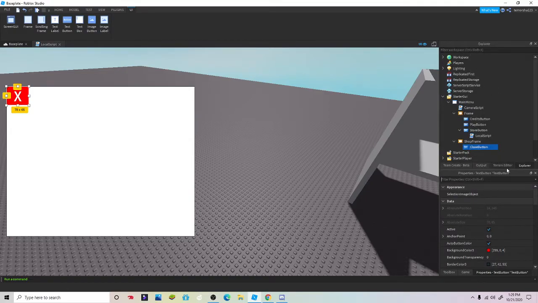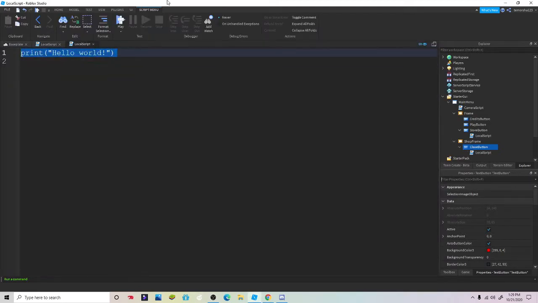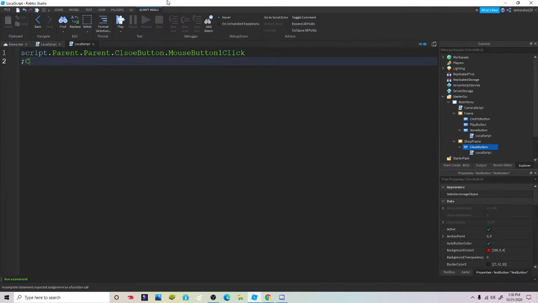No matter what you want to call it. And then add a local script to it. I found a new way on how to script it. So do script.parent.parent, do it 2 times. And then the name of your button, close button, MouseButton1Click, so you know which one you're doing it to. Script.parent.parent again, and then shop frame.Visible equals false.